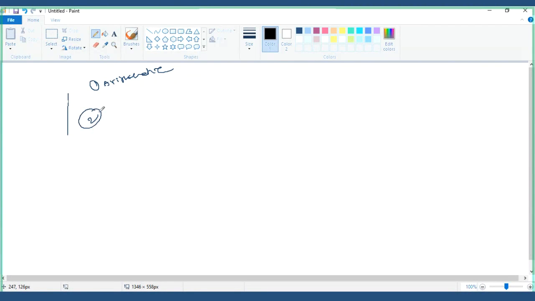Okay. And the second one, we have seen the relationship operator. In the relationship operator, we see greater than, less than, greater than or equal to, less than or equal to. Then we have seen the logical operator. Okay. In the relationship operators, there is something called the assignment operator.